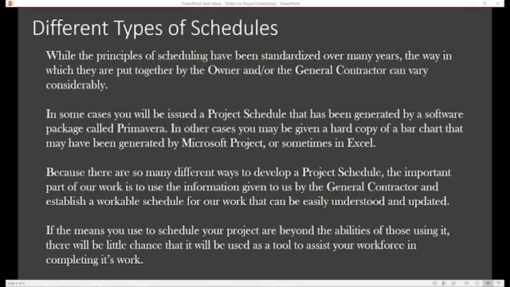In many other cases, you're going to be given a bar chart that may have been generated by Microsoft Project, and sometimes you see them in handwritten formats or in Excel. Because there are so many different ways to develop a project schedule, the most important part of our work is to use the information given to us by the general contractor and establish a work schedule for ourselves that can be easily understood and updated. Because if we can't do that, what's the point of having it?